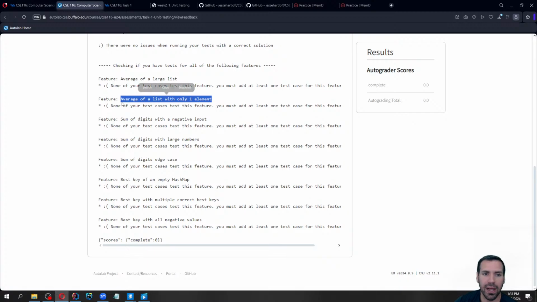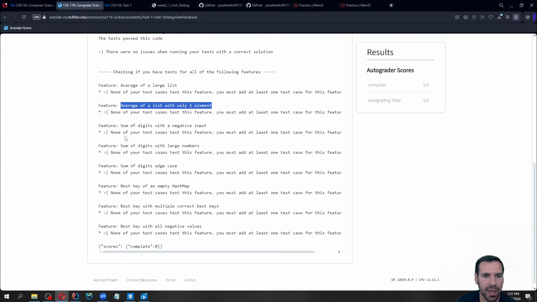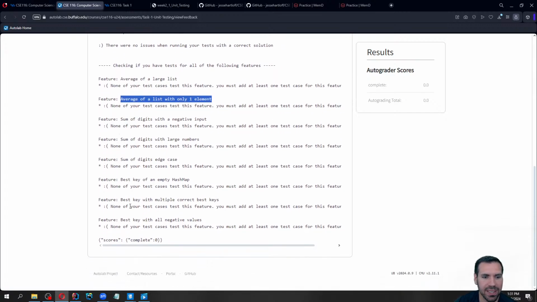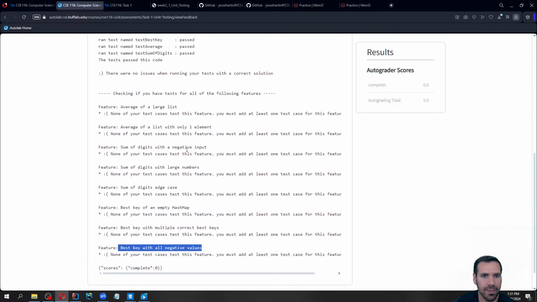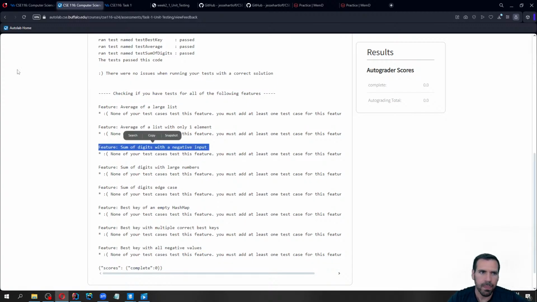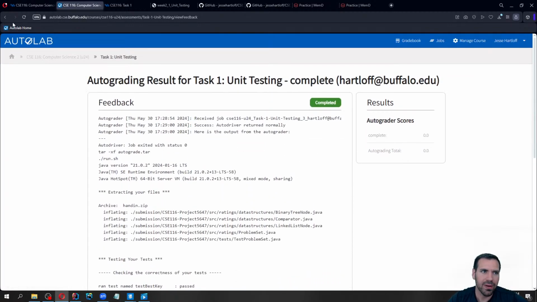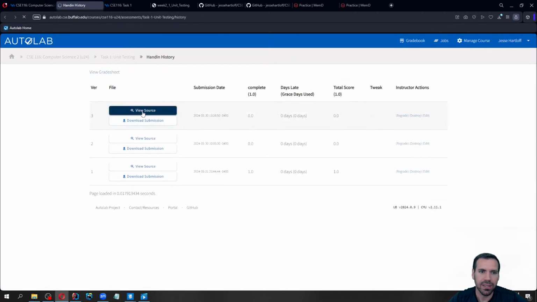Average of a list with only one element. Our one test case had 3 elements, so of course we don't expect to get this. We got sad faces on all of these. Sum of digits with negative inputs, sum of digits large numbers, sum of digits edge case. Oh yeah, we didn't test any of these, did we? Yeah, we didn't do tests for any of those. No, we did sum of digits with negative input. Okay, so some did go a little weird here actually, which is good because that's the next thing I want to show.